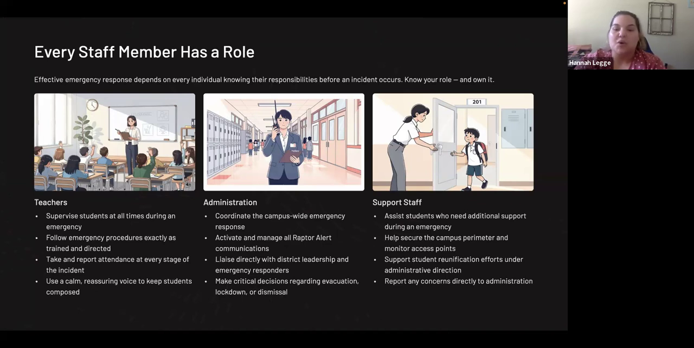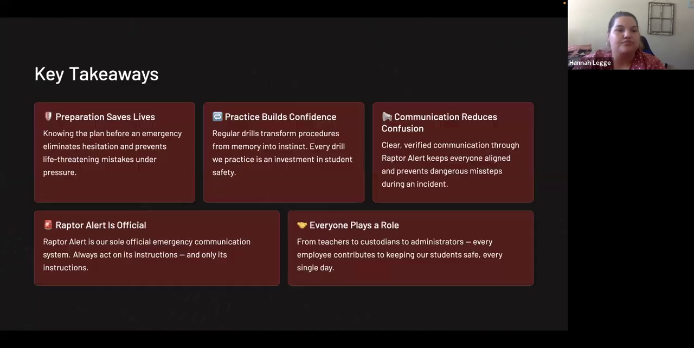Any support staff, right? Our counselors, our officers, our front office administrators assist students who need additional support during an emergency, help secure the campus perimeter and monitor access points, support student reunification efforts, and then report any concerns to administration.